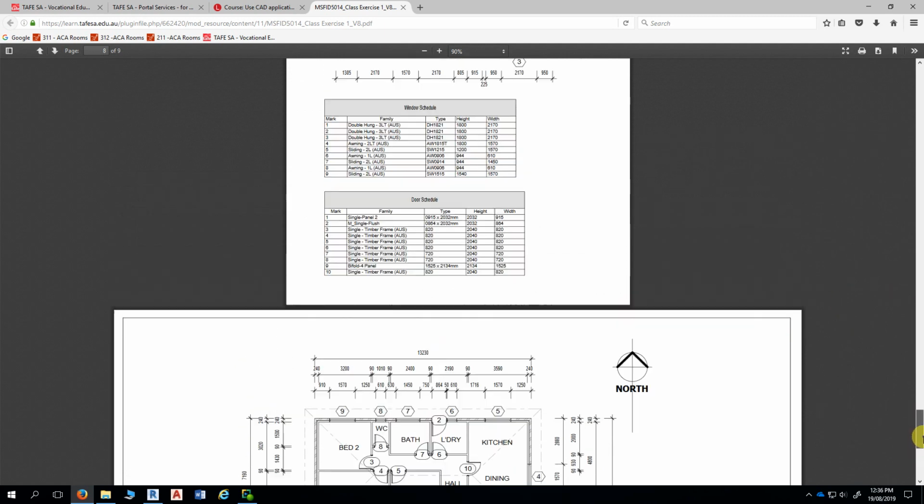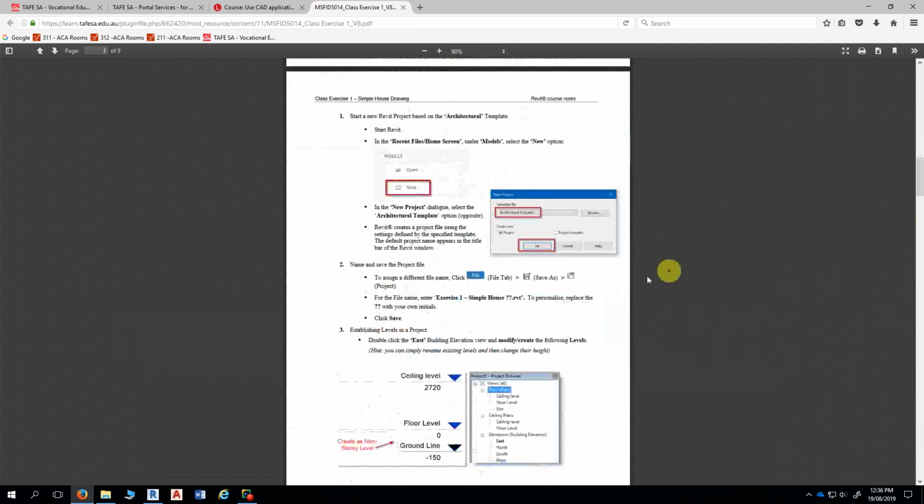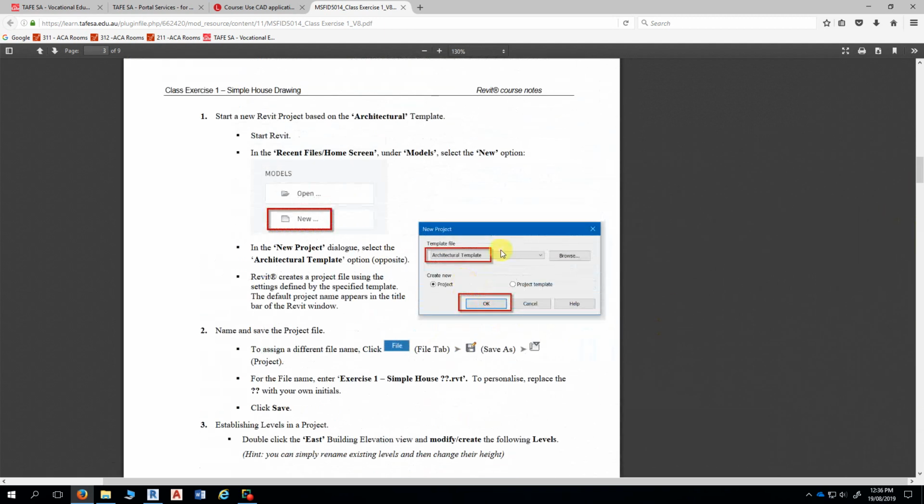Just going back to the beginning, the start of this exercise is identical to the way we started the previous exercise, where you start a brand new project from the architectural template. It's important that you choose the architectural template to start this one, which will give you the correct wall types and so forth.